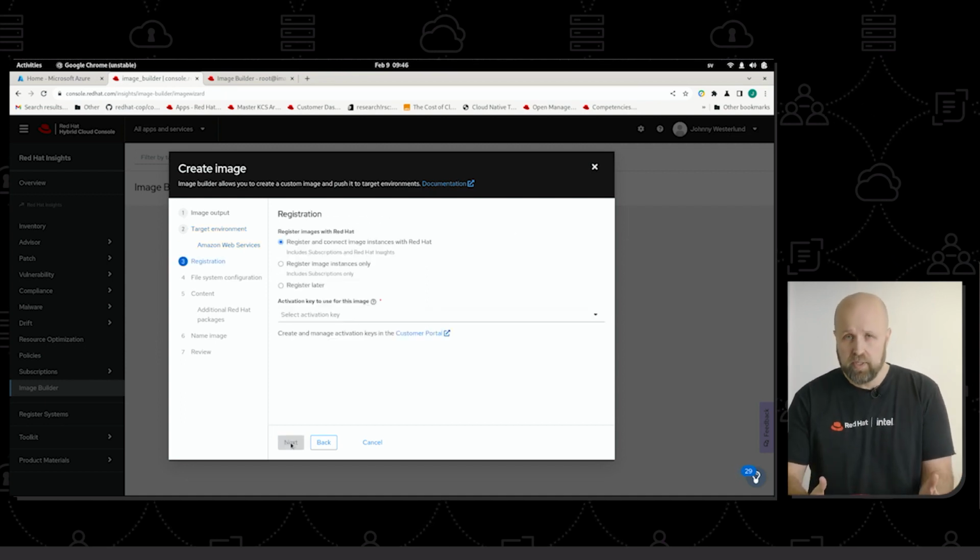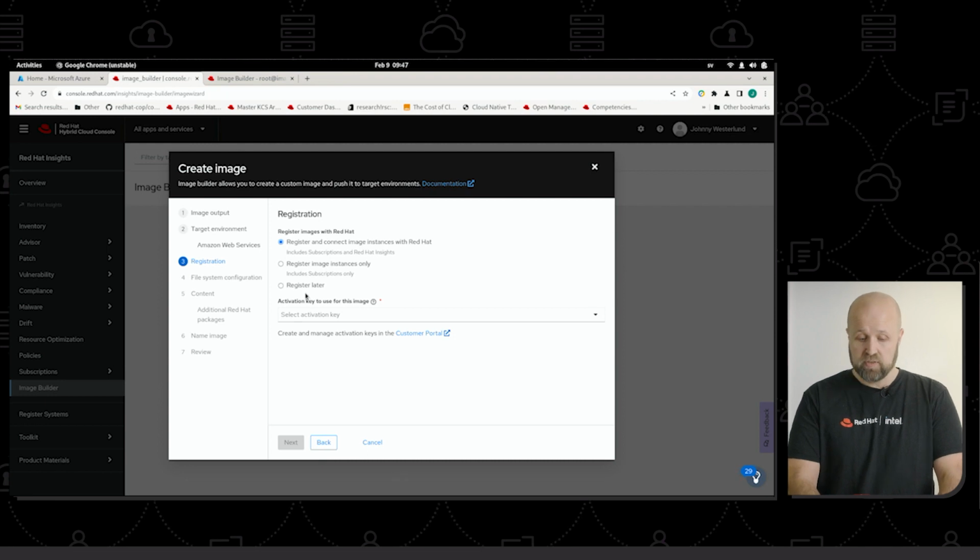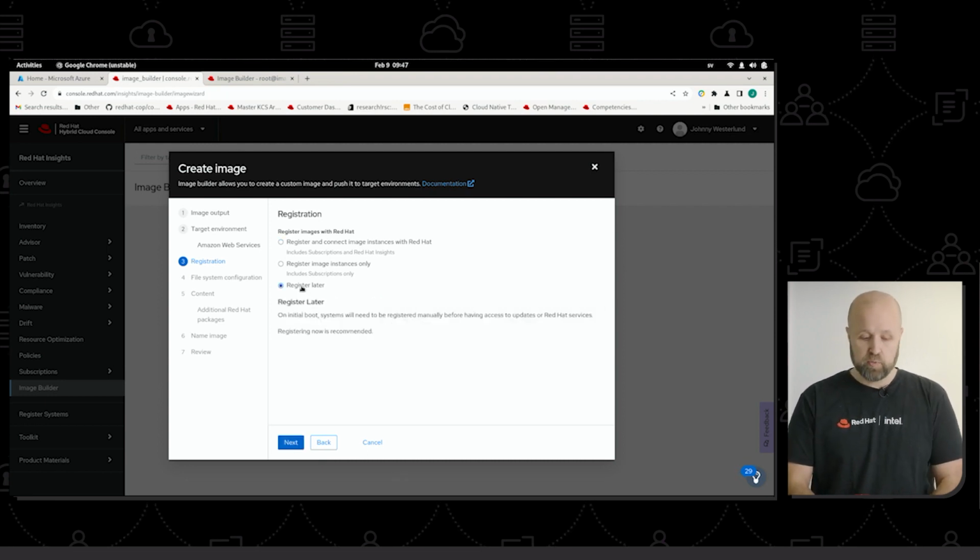The second part I can do here is that I can manage my registration experience. So maybe I want to construct an image that automatically registers the image back to Red Hat and also registers it to Insights. And I can make my own choice here. And maybe I actually want to have the team or the person that is provisioning the system do this as a day 2 operation. So let's just pick register later for this one.